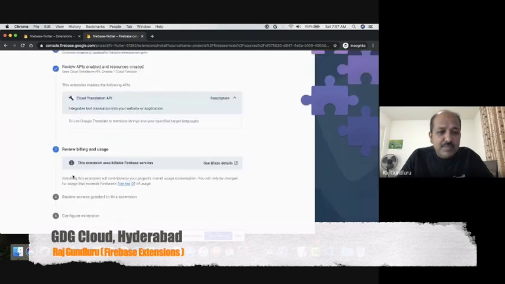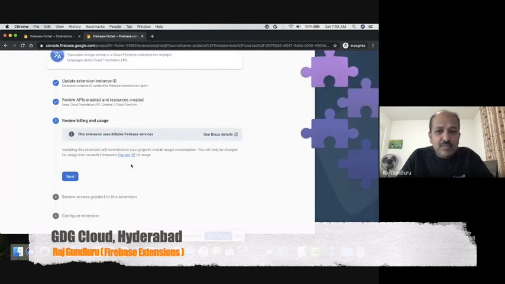And next, billing, right? Extensions are free to use. But if an extension uses any underlying services, you will be charged accordingly, depending upon the usage of the underlying service. For example, this one uses the Google Cloud Translation service, so whatever the cost associated with that is what you will be charged. But Firebase offers a plenty of free tier, so you should be fine if you are just trying out.